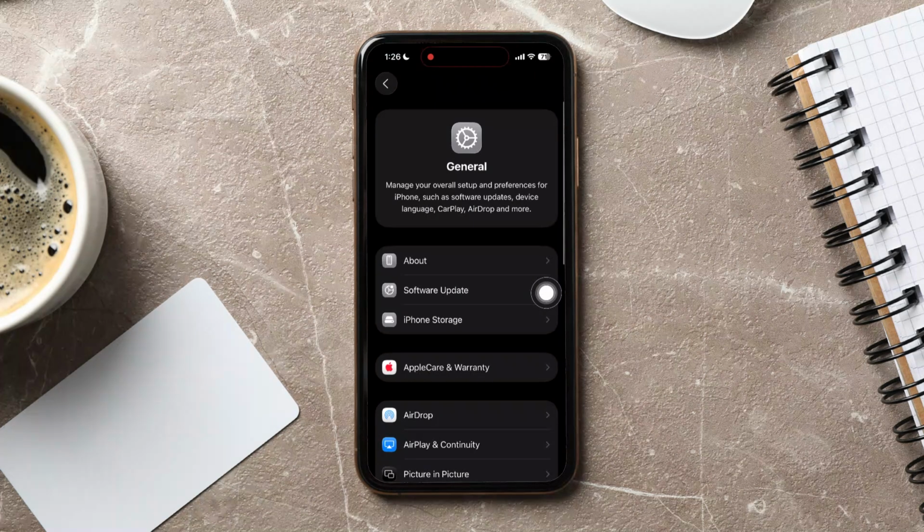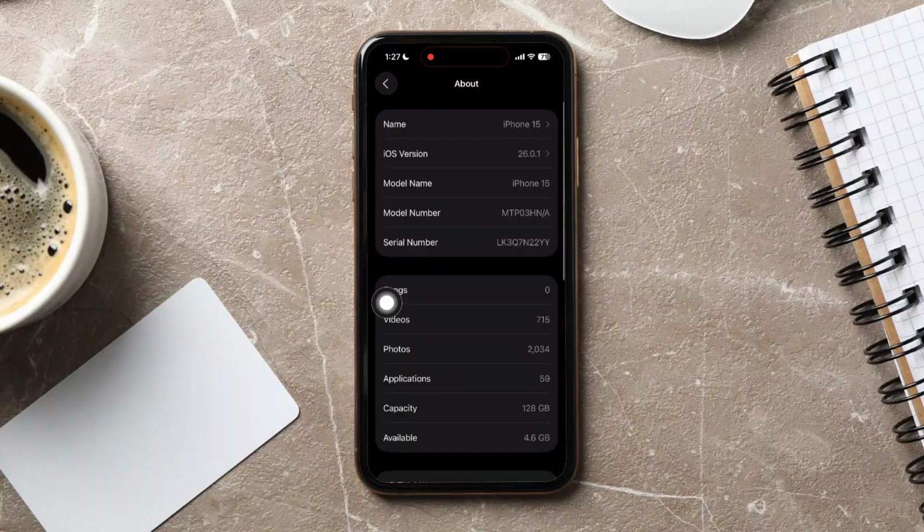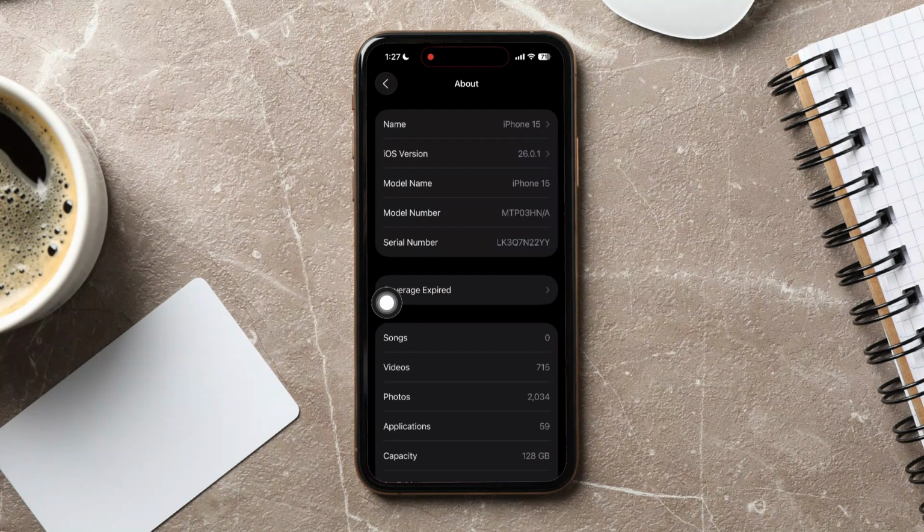The General section manages overall setup and preferences for your iPhone. Now, tap on About at the very top of the screen. Here, you will find detailed information about your device. Locate the serial number and long press on it to copy it to your clipboard.